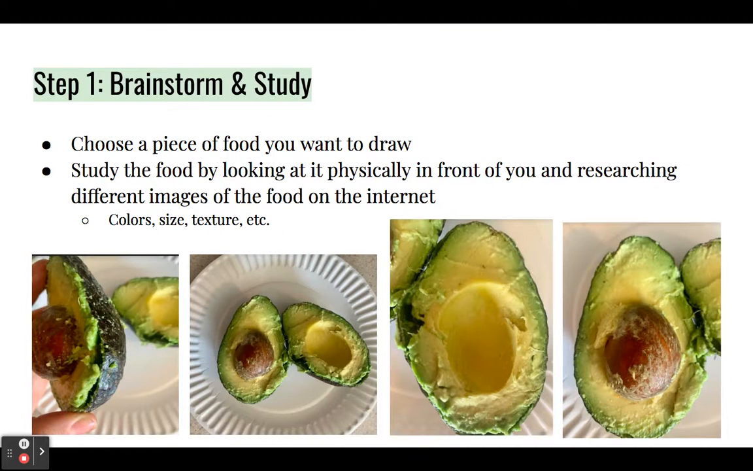All right, so the first step that you should be thinking about is the brainstorm and the study step. So choose a piece of food that you want to draw. Make sure that you have the food in your house or in front of you, or you can at least get a picture of the food and really study it, looking at it physically in front of you and researching different images of the food on the internet. Think about the color, the size, the texture, things like that.